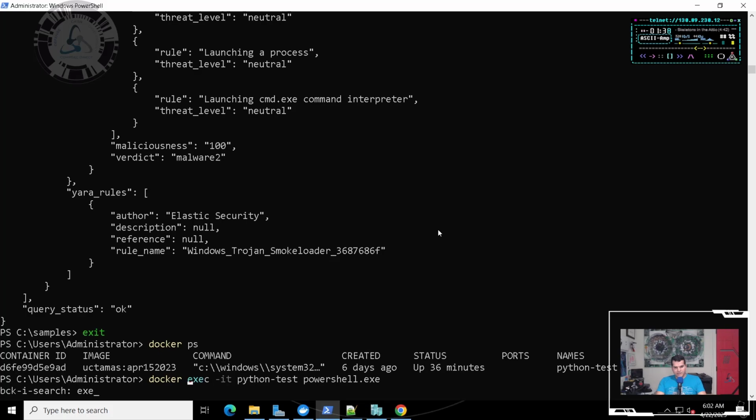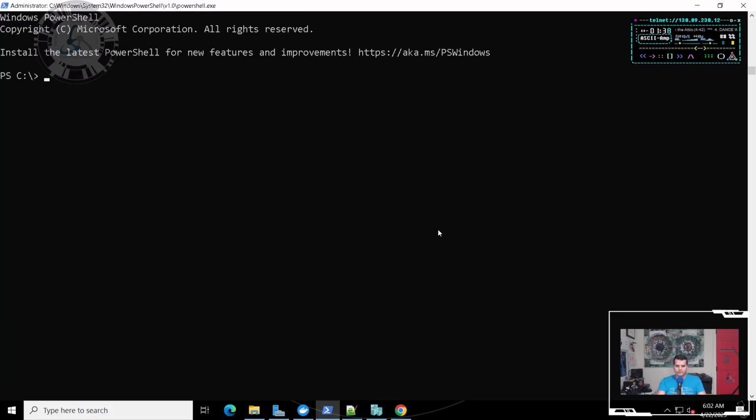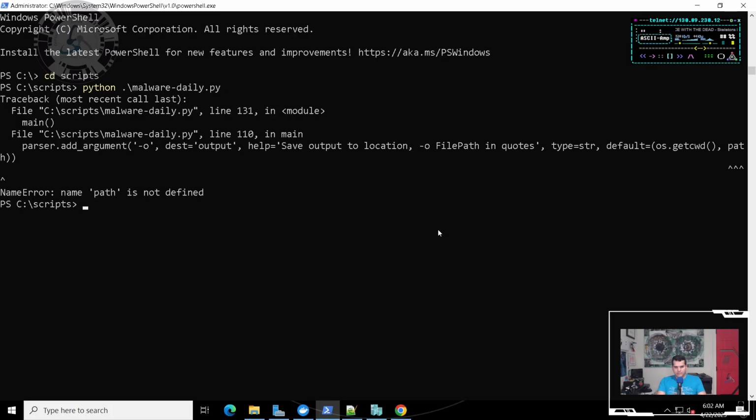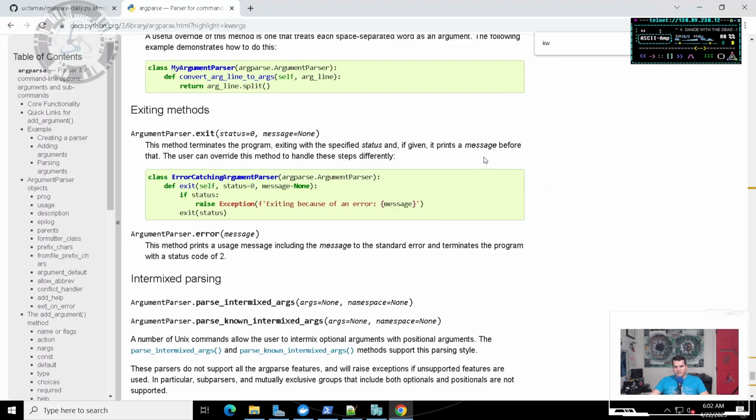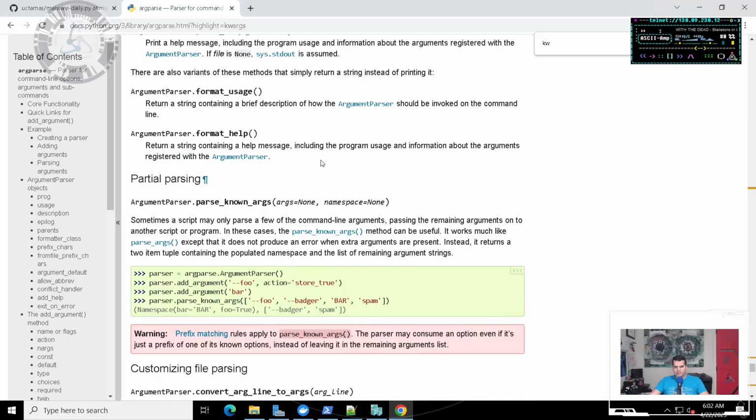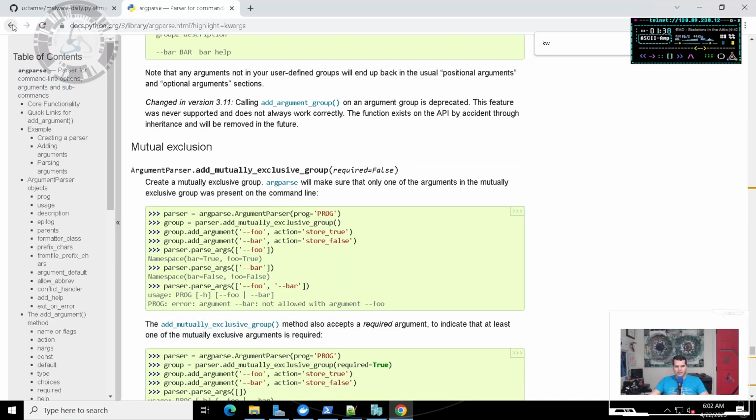So if I go back in here and I go to scripts, I got most of the letters. Yeah. Some mistake here. Path is not defined. I think what I was trying to do here was OS system path and get it to return a path. I don't think I did that at all.